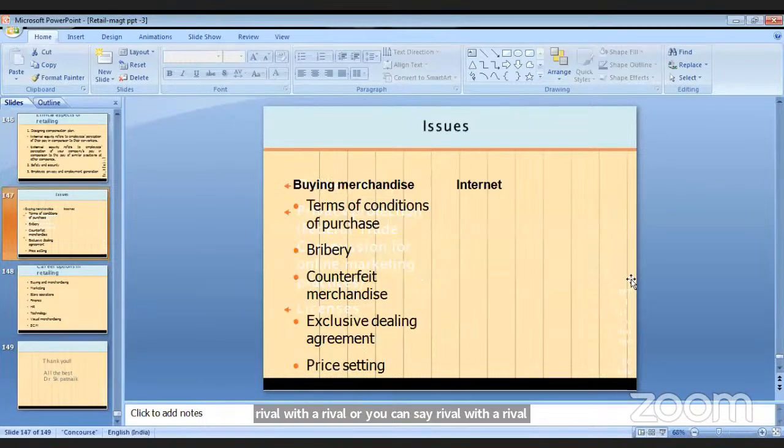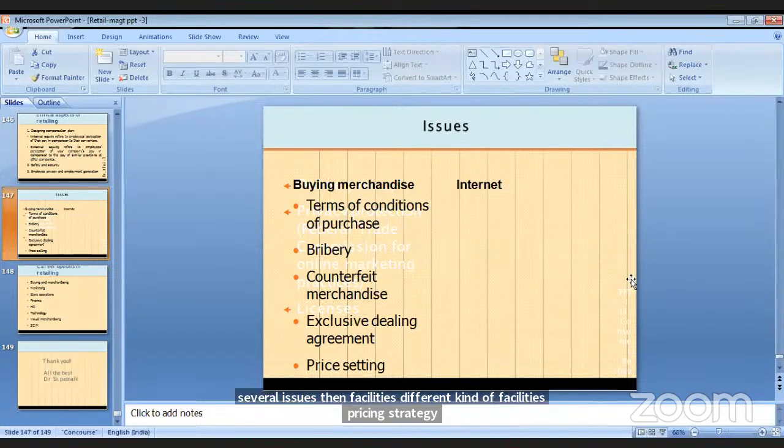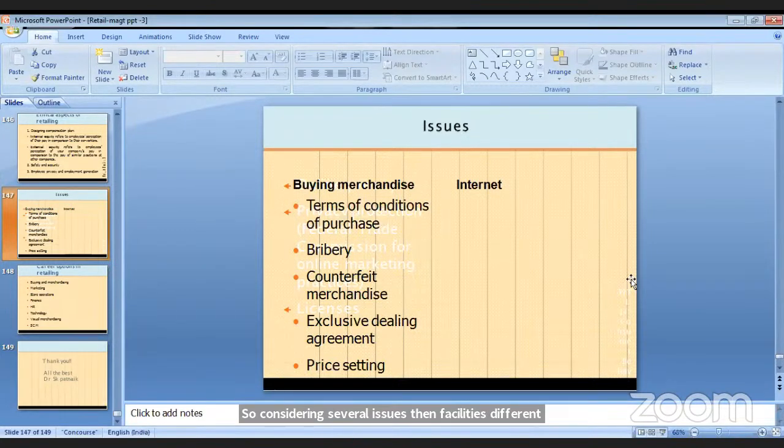Then some issues when you are making a retail business: buying more, the terms and conditions of the purchase with the distributor, middleman or manufacturer. Considering several issues, then facilities, different kinds of facilities, pricing strategy, your merchandising activity. All these things are mostly focused on in issues in retailing. You are facing a number of challenges from your competitor. That part you have to consider and take care of.